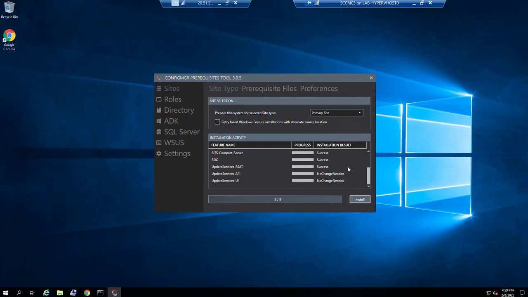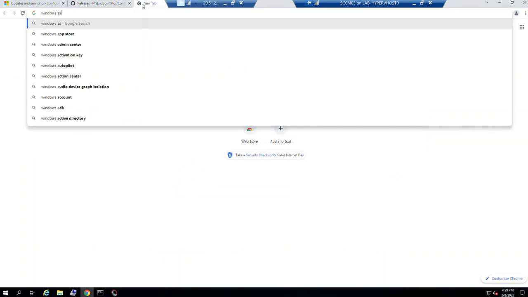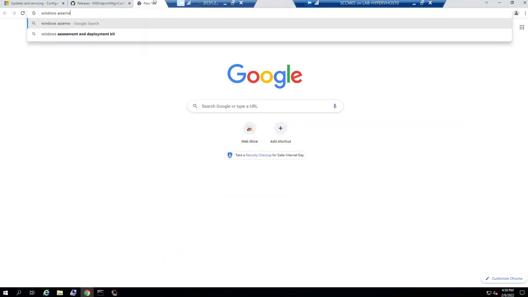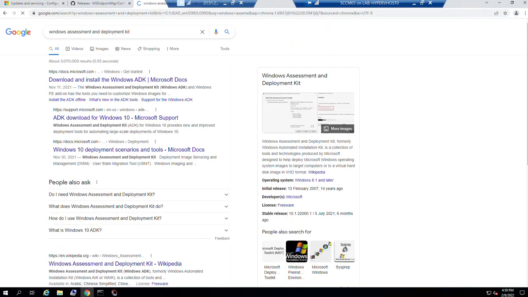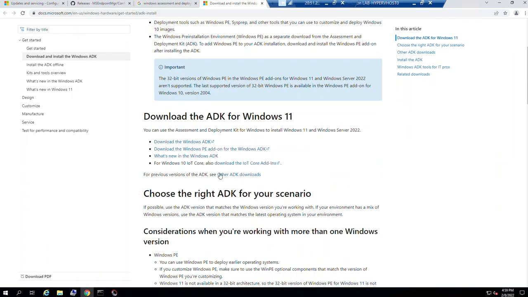So the next step is there are some other software pieces that are not a part of this utility, unfortunately. The one is the Windows Assessment and Deployment Kit. So let's do that as well. And while we are here, we need to install the Windows PE add-on for Config Manager as well. So let's start with the ADK first.